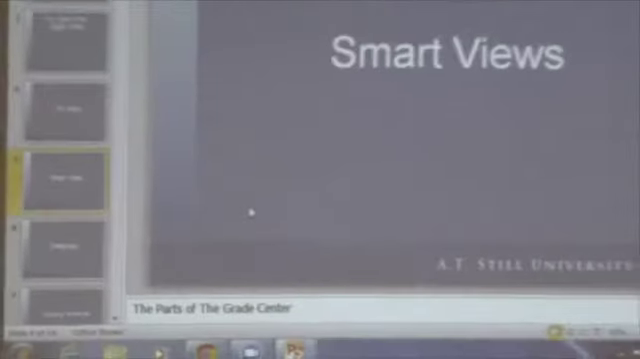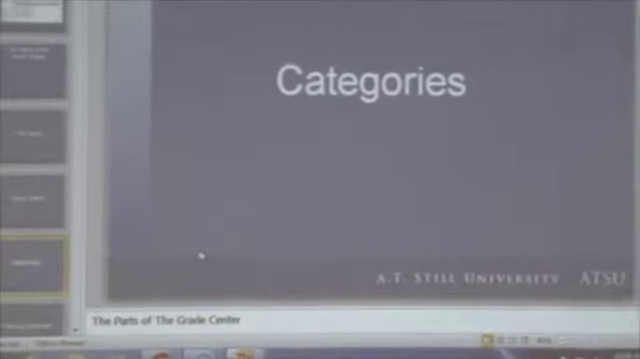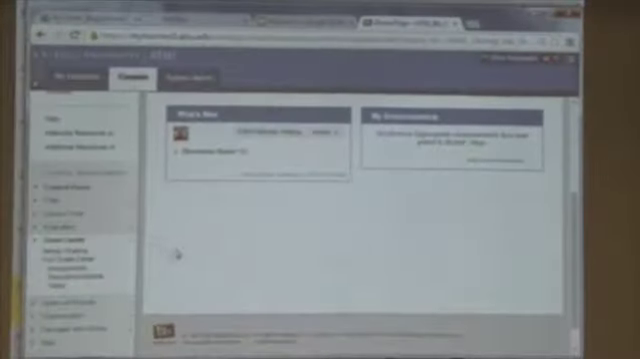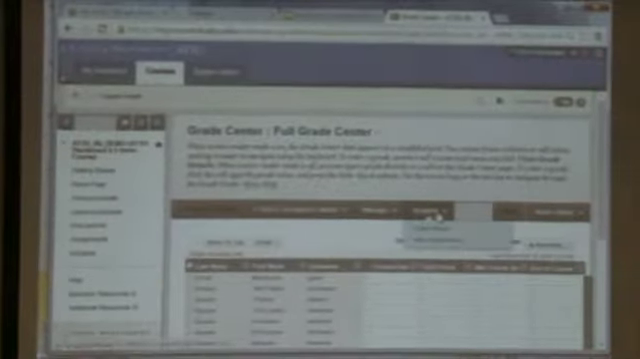That was the menu, so now we're going to Smart Views, now we're going to categories. There we go. All right, we're going to go to categories. Categories in the Grade Center also are in the Manage drop-down. You also have some default categories that come with your course.